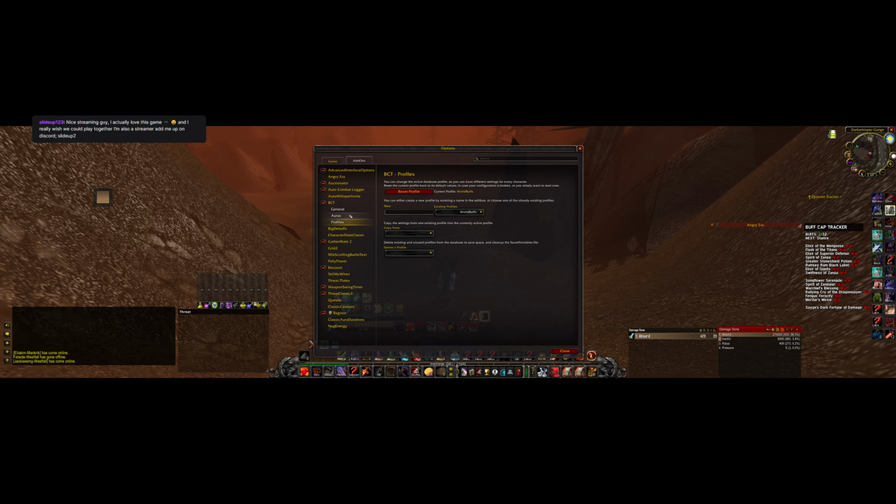So it's really nice, and it's really helped me. Since I've done this, I have not lost a single consumable due to going over the buff cap. I've been able to properly manage it.